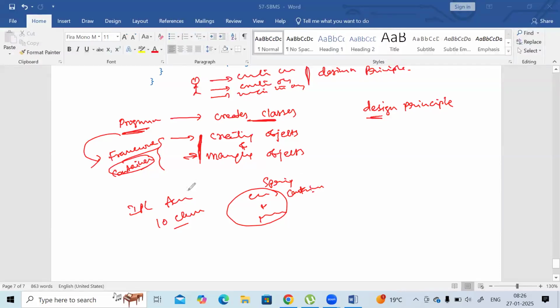I will only develop what? Classes. As a programmer, I have developed all the classes with the required business logic, required variables, methods, everything. Then who is going to create the objects and manage the objects of my project? The Spring container. Now what is happening? The control is inverted. From where to where? From the programmer to the framework or the container. That's why this design principle was given the name inversion of control.